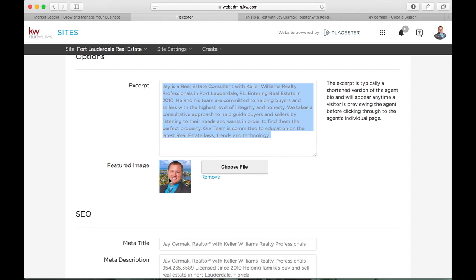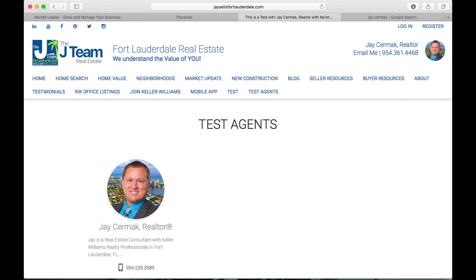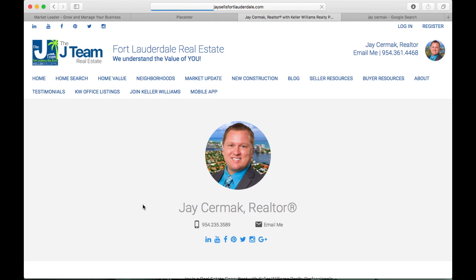So make sure you've got that featured image in there. If you don't choose one, it's just going to be a blank circle. And then like everything else, meta title, meta description. You'll see that on every page. And then hit save.